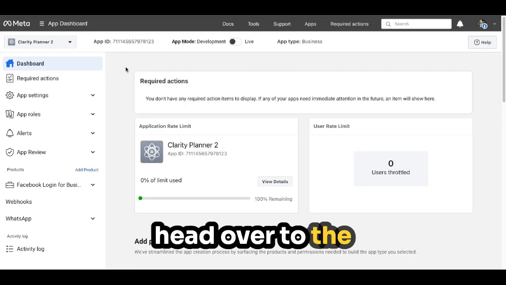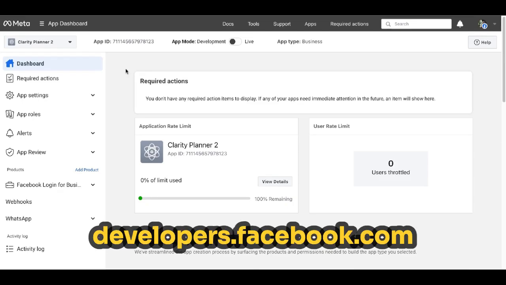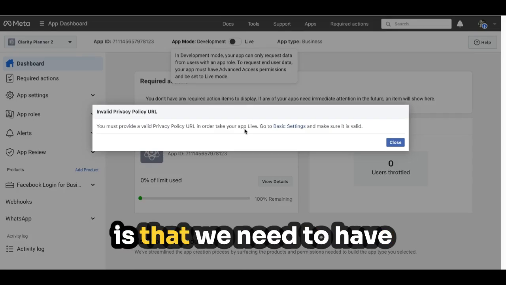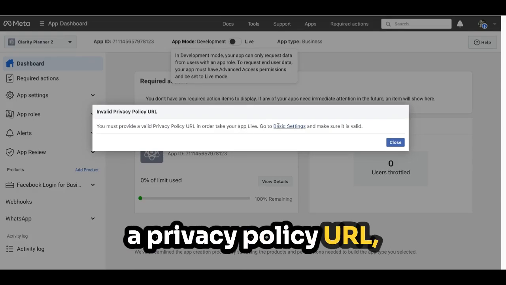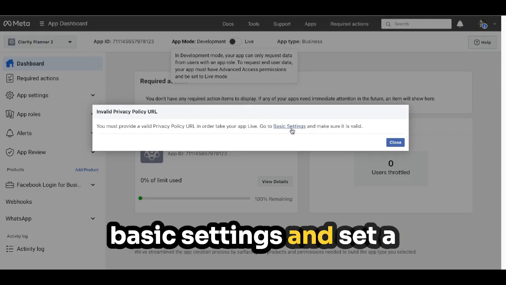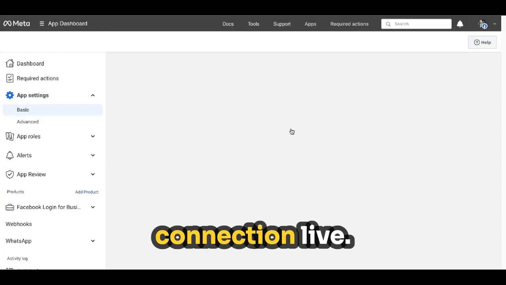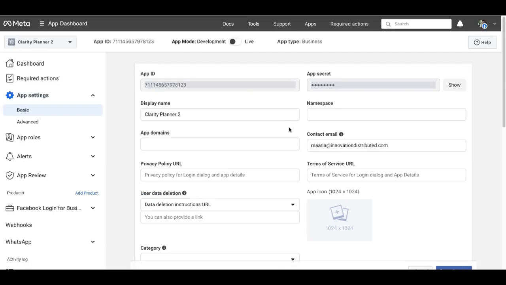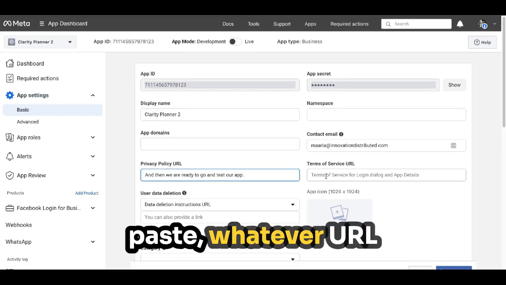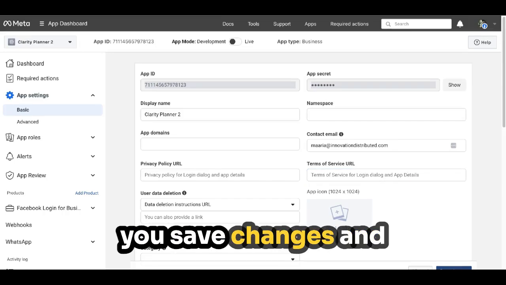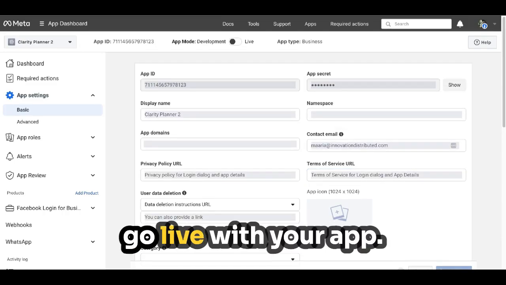Then we head over to the developers.facebook.com and we click up here to go live. The requirement here is that we need to have a privacy policy URL. So we need to go to basic settings and set a privacy policy in order to take our WhatsApp connection live. So in here, you just copy paste whatever URL you might have, terms of service as well, and you save changes. And then you are ready to go live with your app.